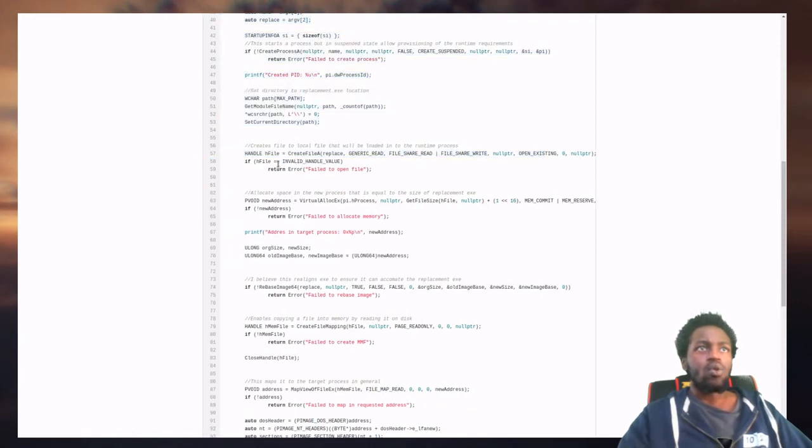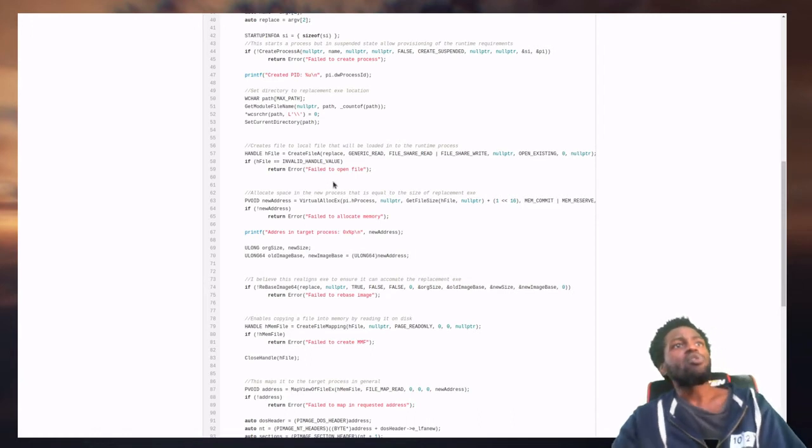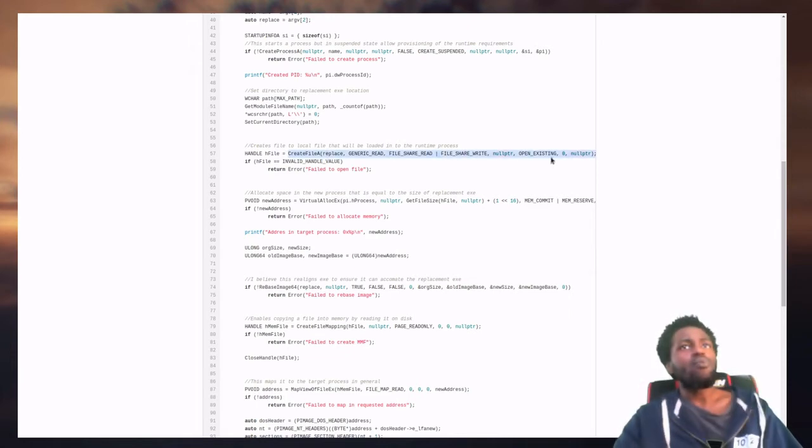So what we want to do here is allocate space in the new process that is equal to the size of the replacement exe. So basically what we do is we load the file into memory with the necessary parameters. So we have the file handle there, and from that file handle we do virtual allocation while getting the size, measurements and everything of that nature to ensure that that's accurate, so that we can have a new address space where we can place that actual file.